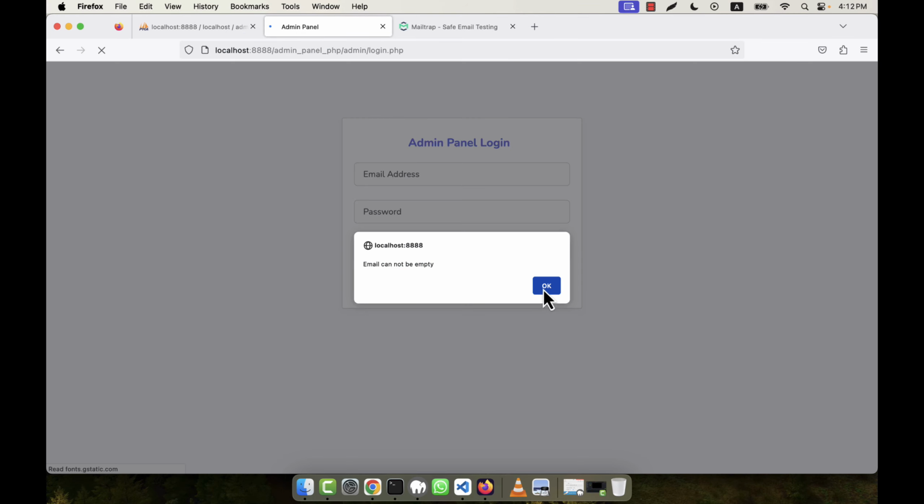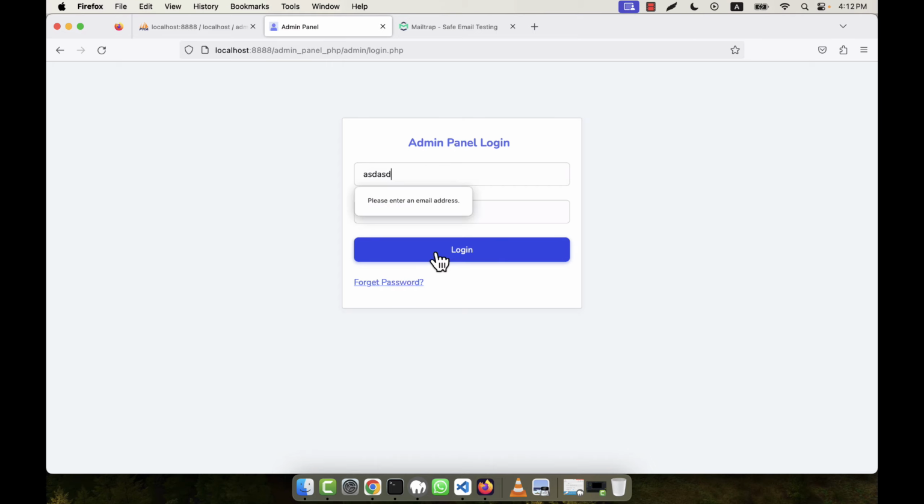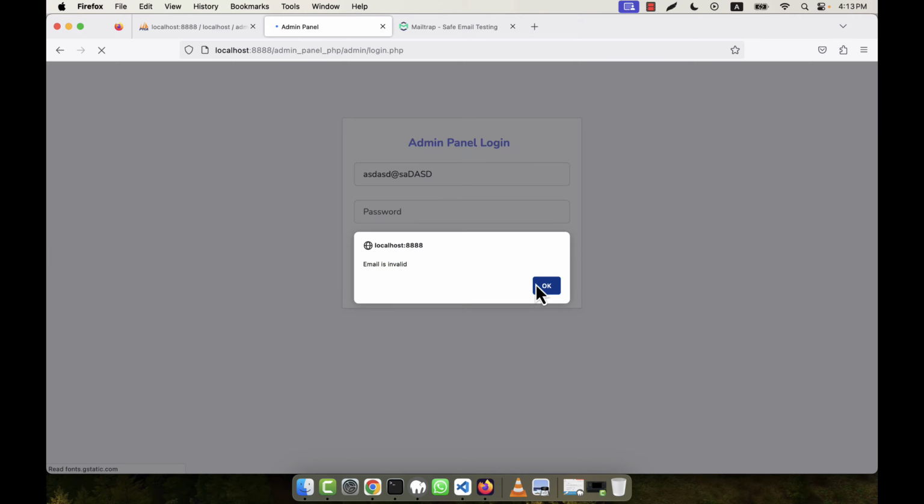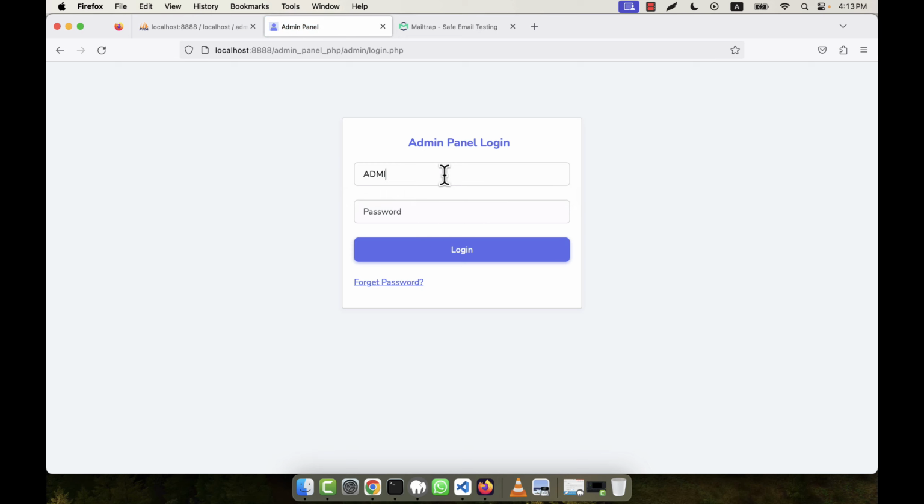So put here, email cannot be empty. If I give something straightforward, please enter an email address. If I give it, email is invalid. If you give only a valid email like this, then it is okay, no error.